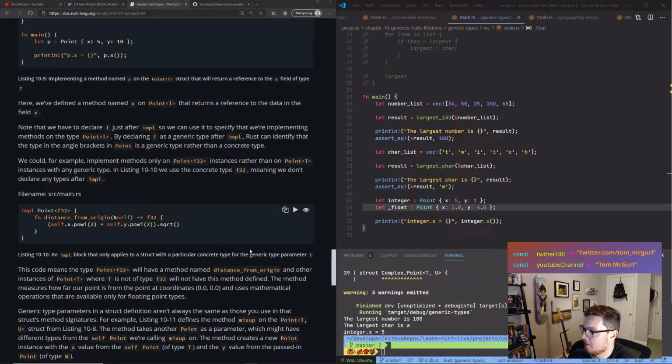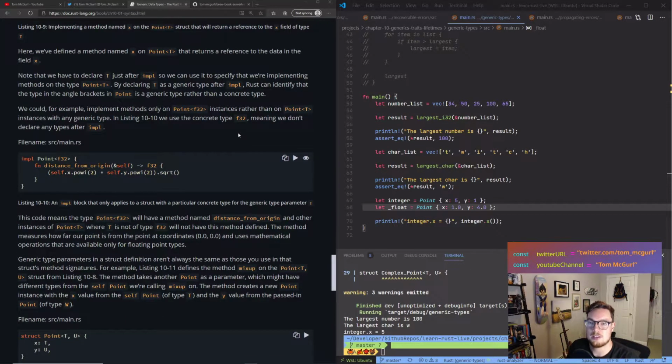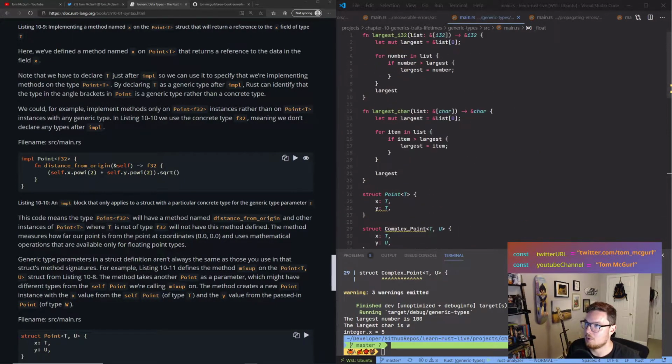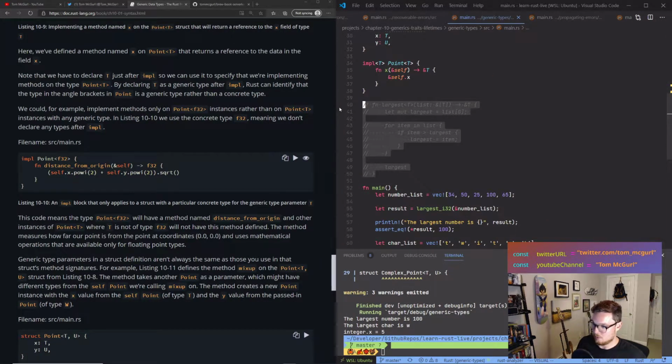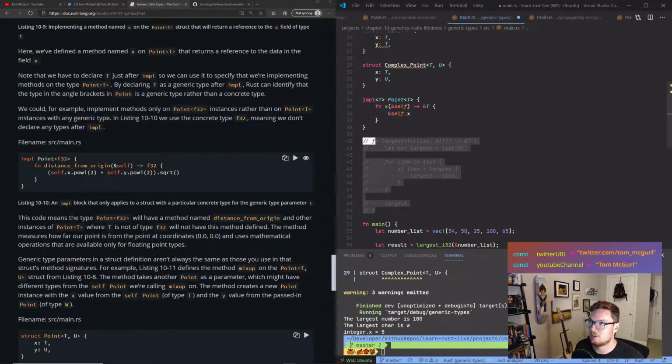All right, let's see. We defined a method named x on Point<T> that returns a reference to the data in the field x. Note that we have to declare T just after impl. So kind of similar to what we did here, where is it? In our largest function here, where we declared T right after the function name. We're doing something very similar here. We're declaring it right after our impl keyword there. So that's a good thing to note.